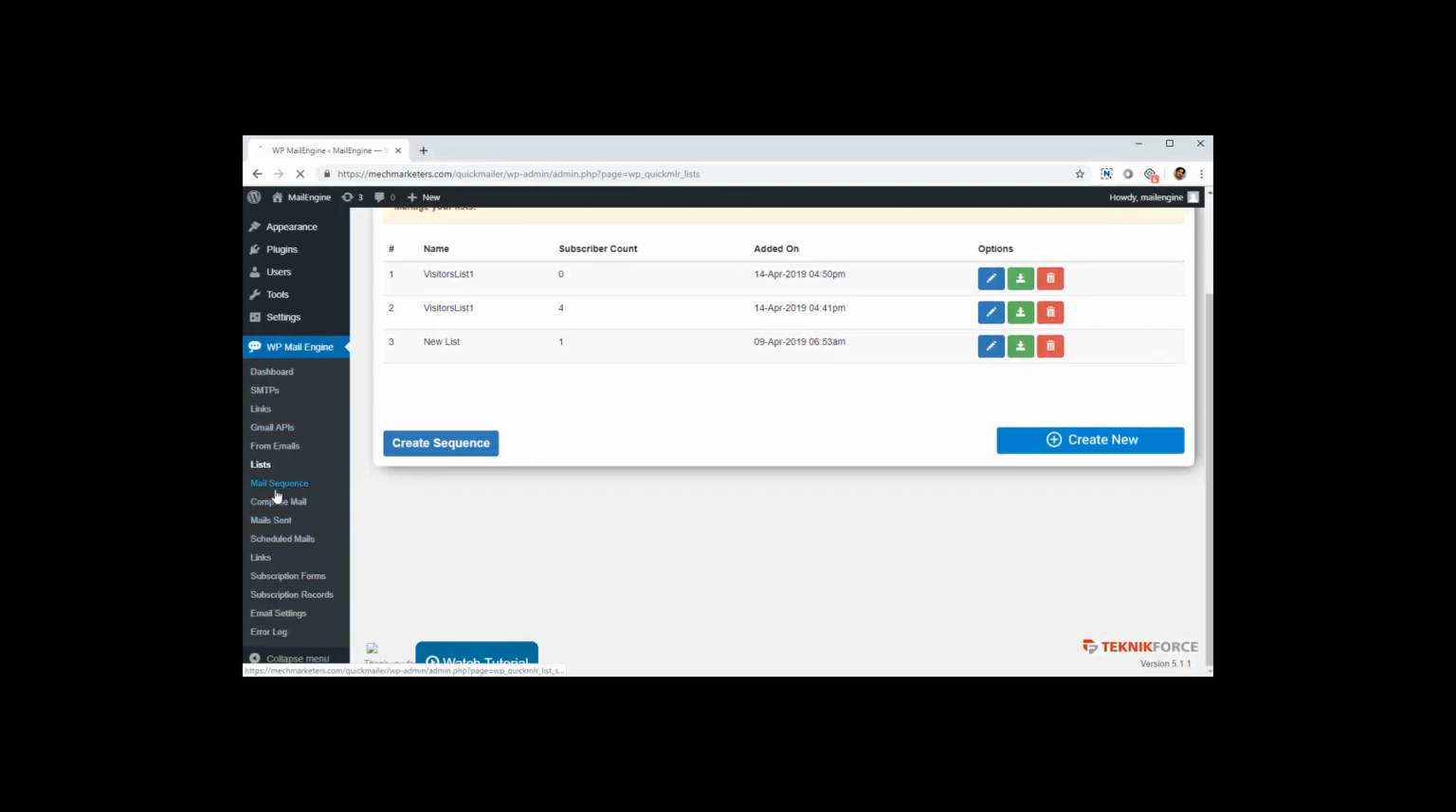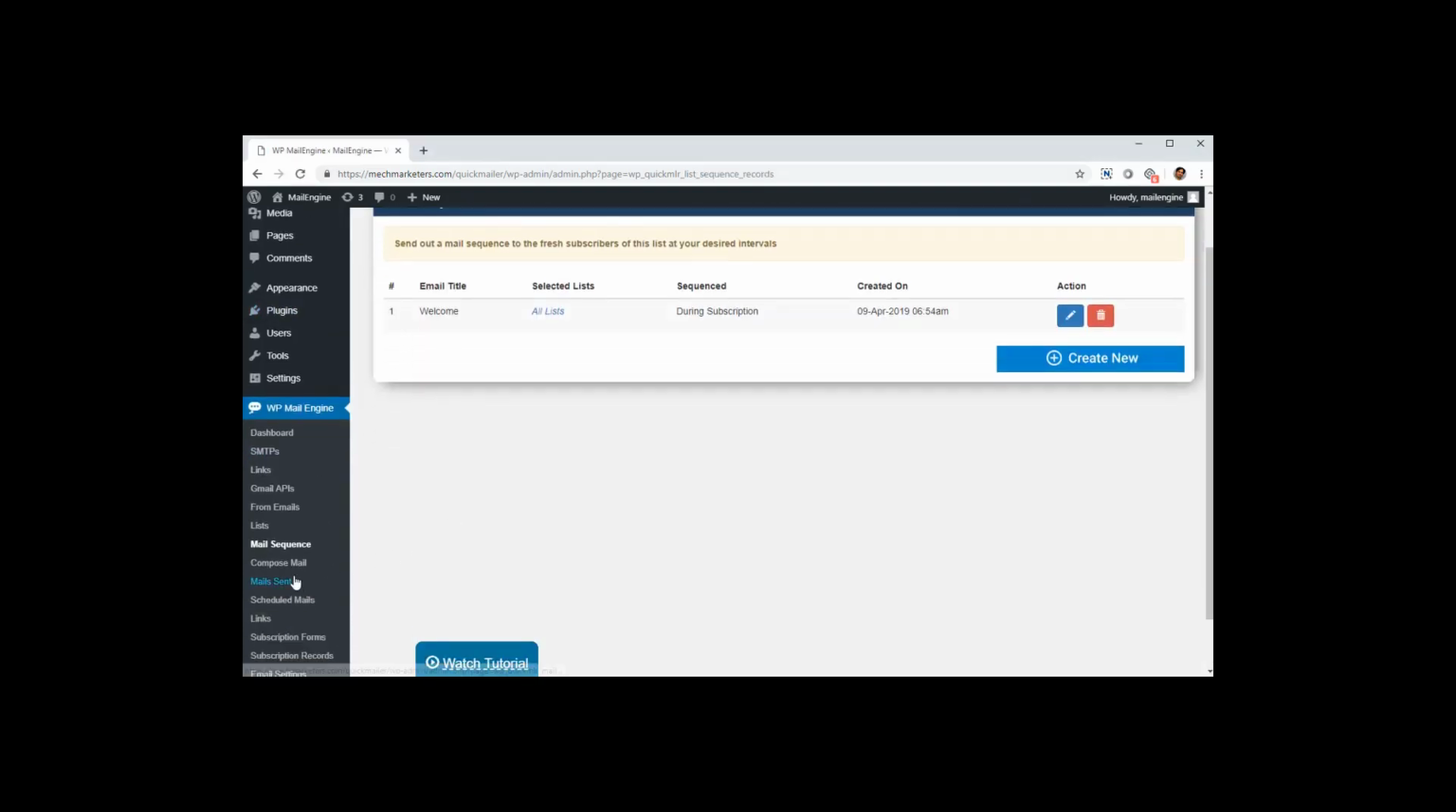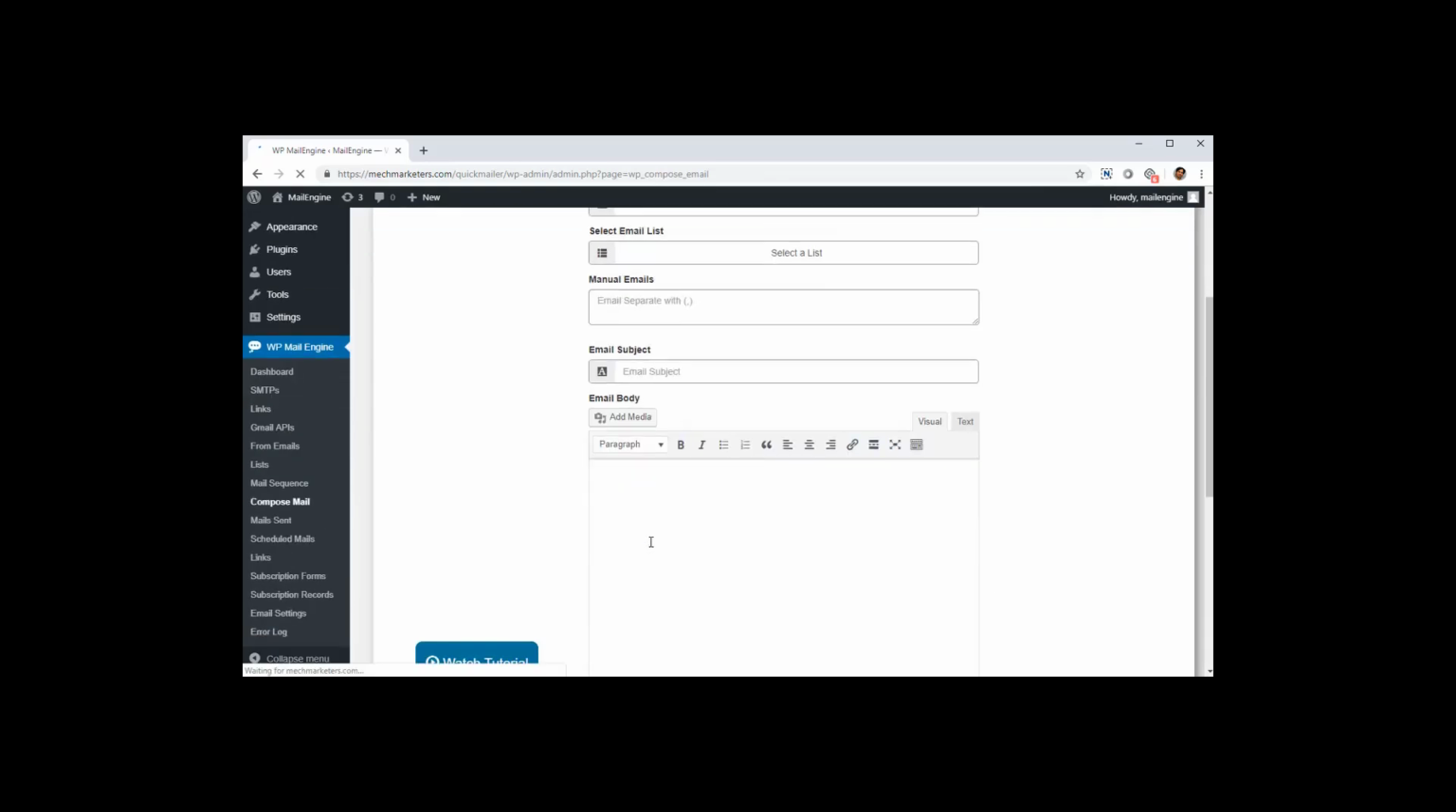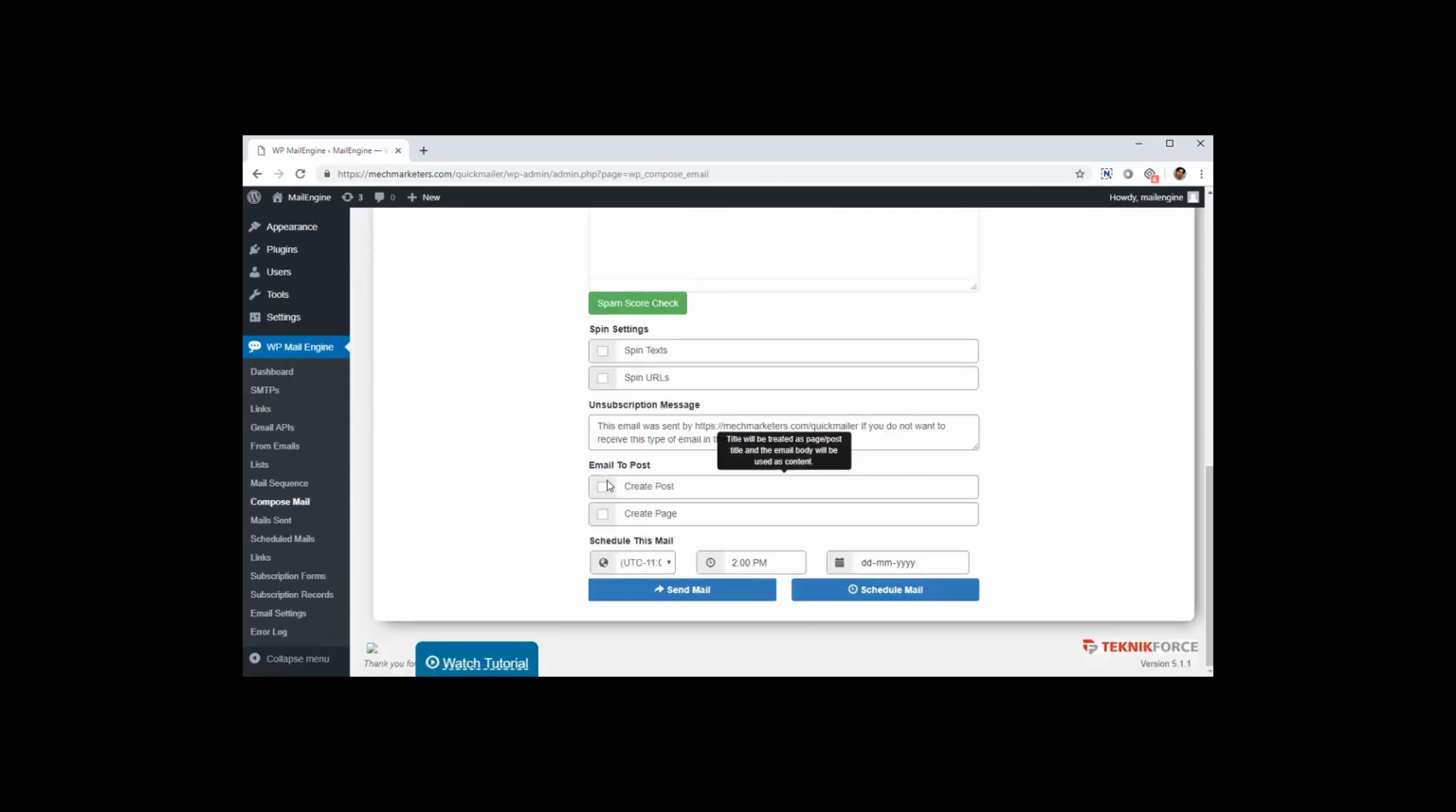You can look at the mail sequences by clicking on mail sequences. We saw the Composer briefly just a little while ago. You can type out your mails, you can select your mails, and then you can even create a post or create a page. That way you'll be found on search engines too. And this is something unique. This is something that only this software can do.